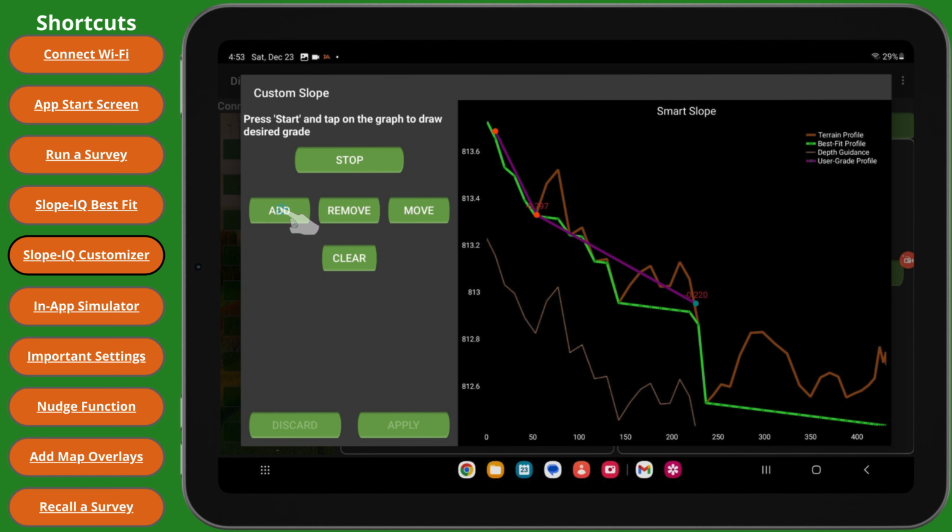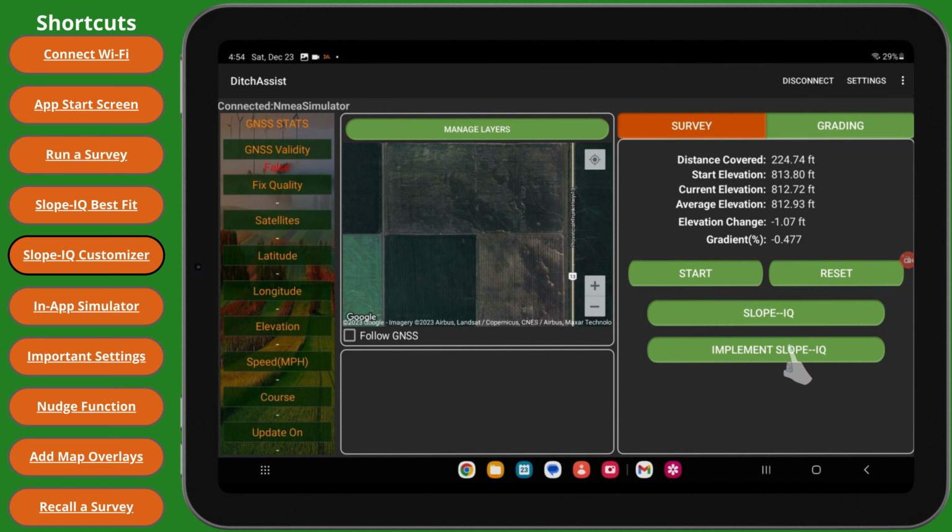In this case, we will aim to fill in the low spot at around 250 meters, and this will allow us to keep the outlet depth more realistic at the field edge. Once you are happy with your custom design, tap the Stop button to stop editing and save the design. Then, tap Apply to replace the automatically generated design with your new custom design in SlopeIQ.